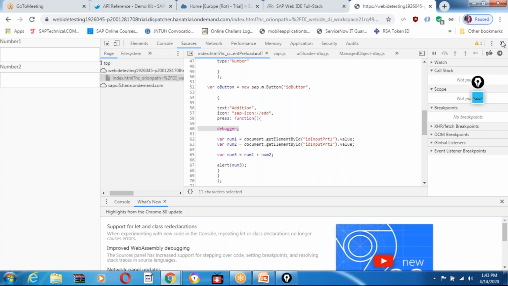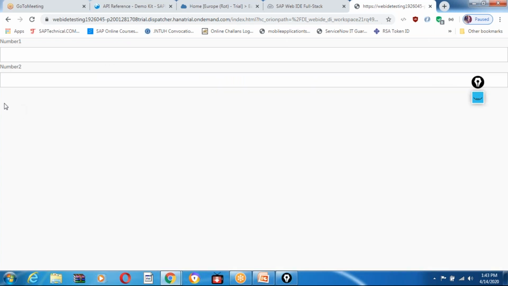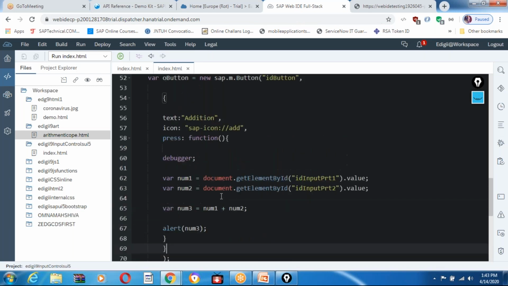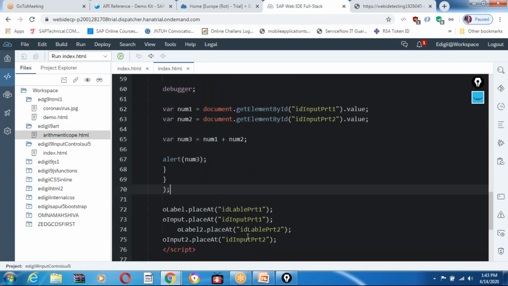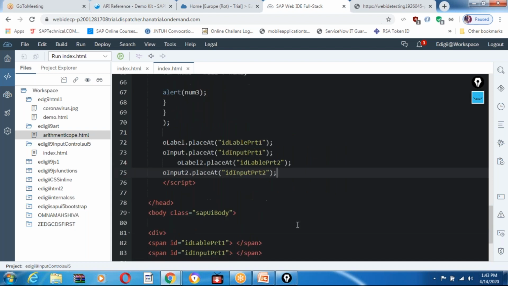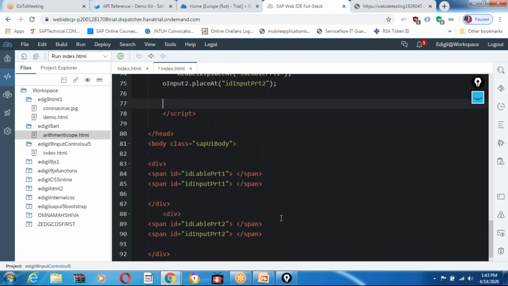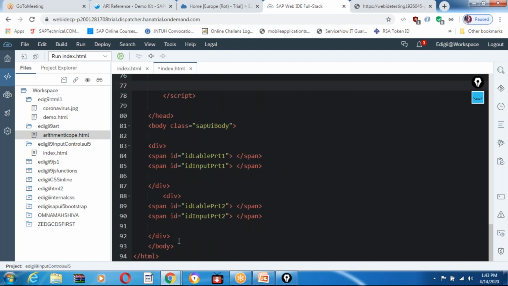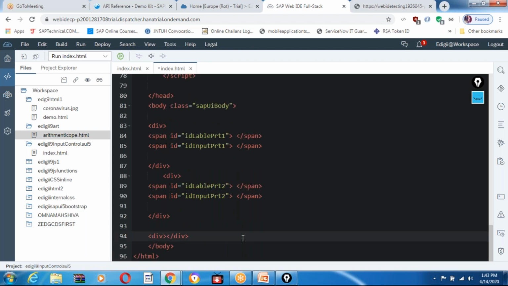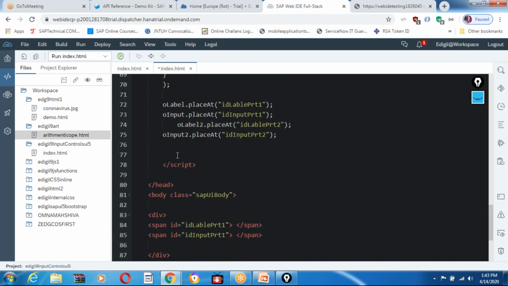Yes, guys, but my button is not placed. What is the problem? Why is my button not placed? Guys, we created a button, but did you place your button somewhere? Did I put my button? No. After this, open a div tag. In the div tag, I can give the ID, so ID which is equal to ID BUT. I'm going to place the button at ID BUT.